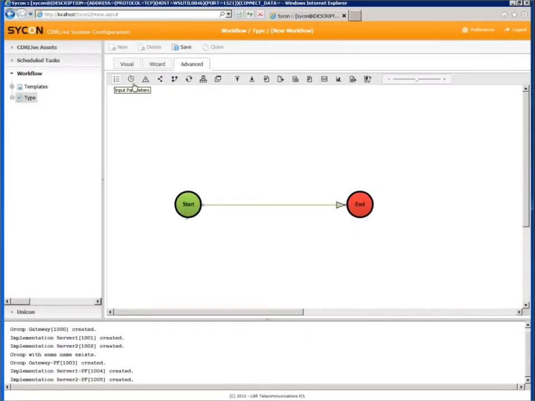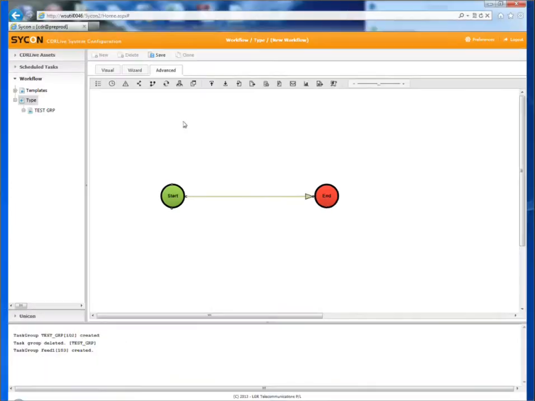To get information on each icon, place your cursor over the icon, and the name of the application is displayed. You can refer to the user manual for further details. Let's start by putting a schedule for the workflow to run. Choose the schedule icon and drag it on top of the start icon.